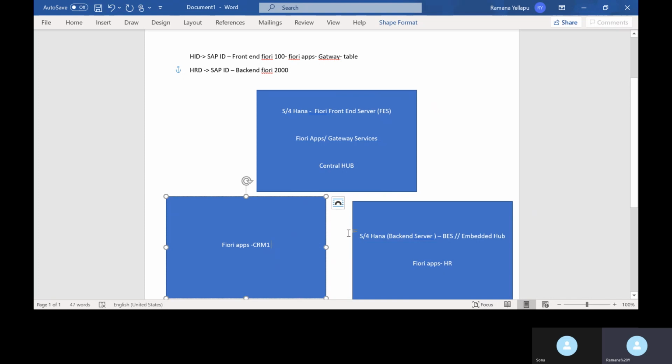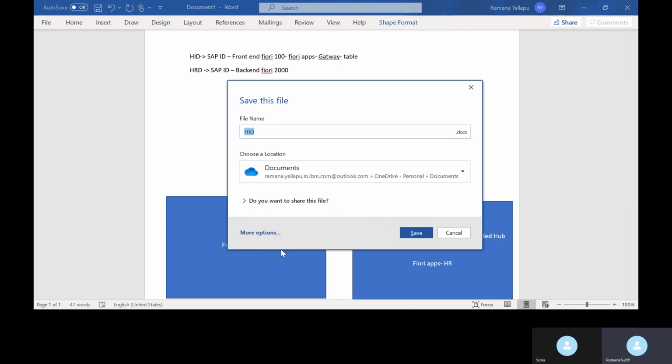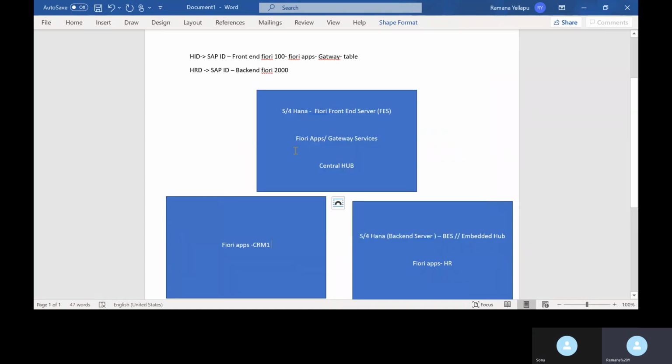And both the data we can directly consume in our Fiori application. All you need is to connect this particular new system to this particular Fiori box. So this way, the increasing and scaling of your systems will be decoupled. Getting it right? Yeah. So these are the advantages of having a separate box and separate system for Fiori apps.